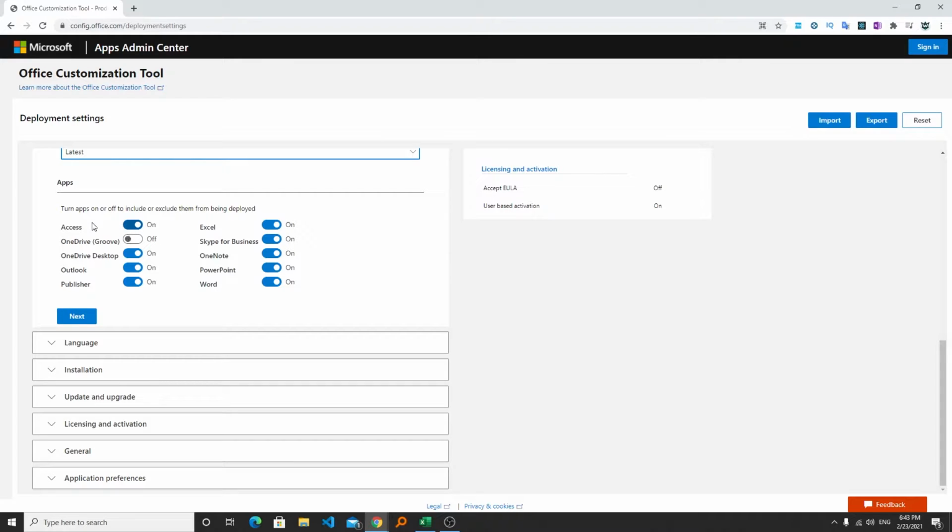In my particular case, I don't use Access, so I can keep it off. I also don't use Microsoft OneDrive desktop, so I can turn it off as well. Similarly, you can turn off Publisher because most of us don't use it. Similar is the situation with Skype for Business. I believe the majority of us are going to use these five applications, which are Word, Excel, PowerPoint, OneNote and Outlook. Now I can click on Next.